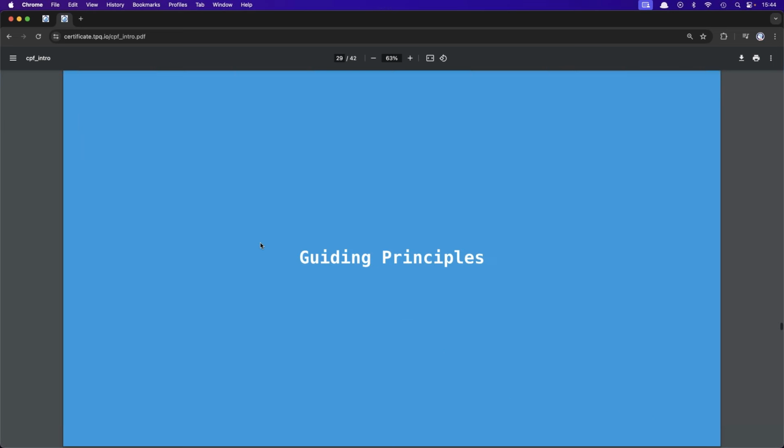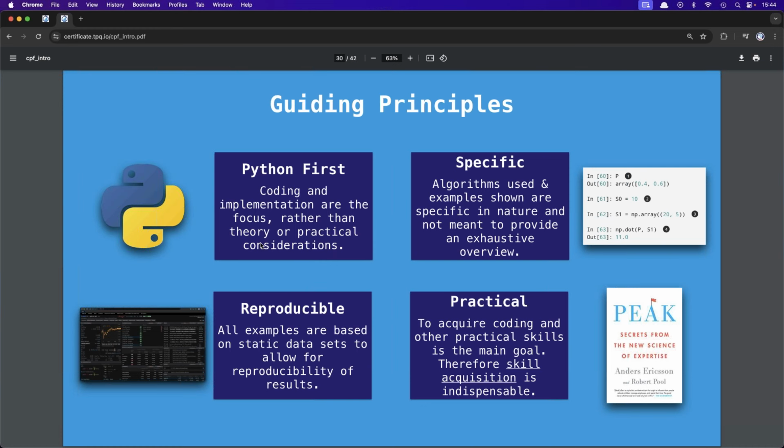So guiding principles, I hope by now most of them should be already clear. I mentioned the Python first part. It's not a finance program where we use, among others, a bit of Python here and there, right? It is really Python first. So coding and implementation are the focus rather than theory or practical consideration. So all the classes are really practical. All is about coding and implementation.